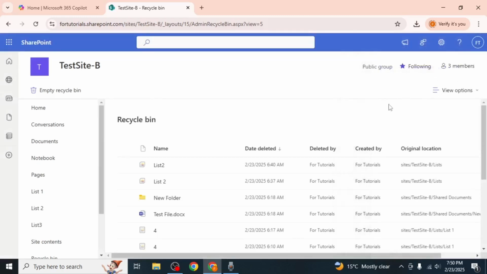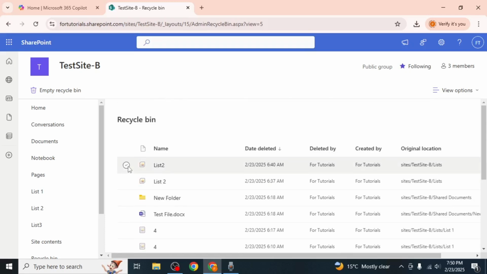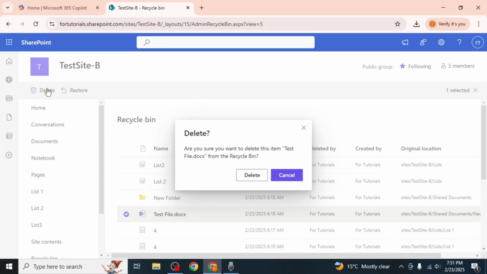Once you're in the Recycle bin, you'll see all the deleted items. If you want to permanently delete an item, select it and click on the Delete option at the upper left-hand corner of the screen. A confirmation prompt will appear. Click Delete again to permanently remove the item.